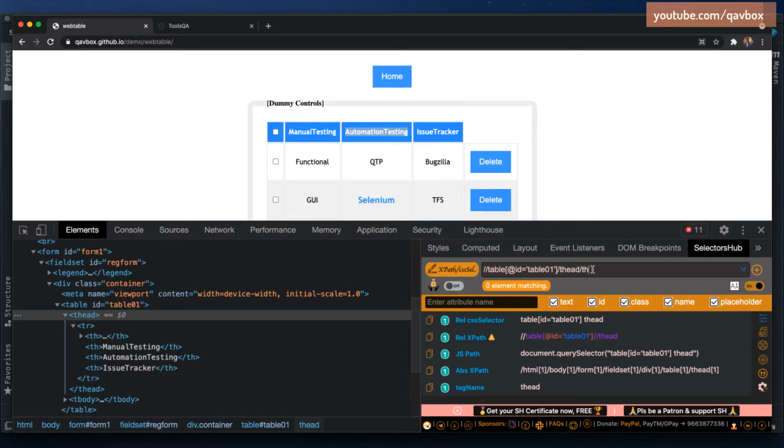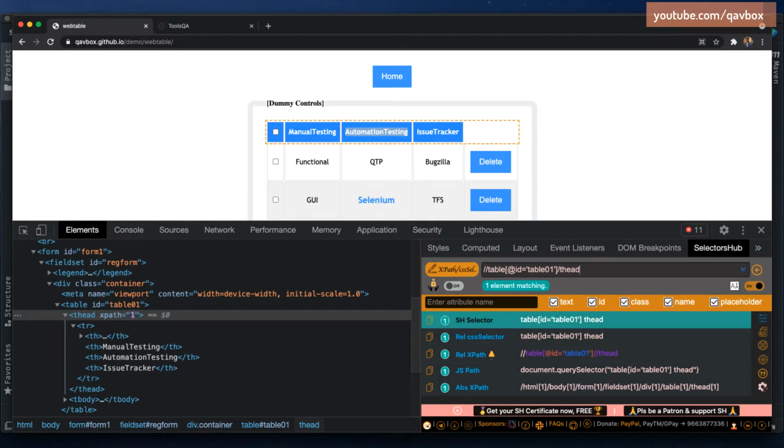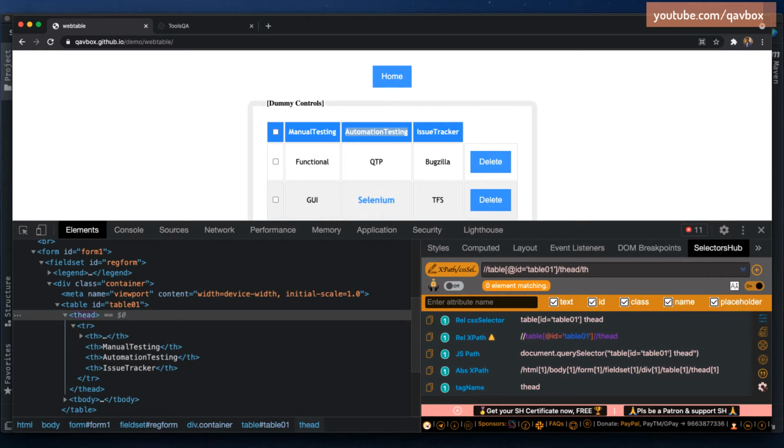Now you see till th it will work actually. Let me Control X. You can see till th it is working. But if I'm putting a single slash and th, it's not coming because in between thead and th there is a tr tag present. You can see the immediate child element of thead is tr, but I'm mentioning here th.